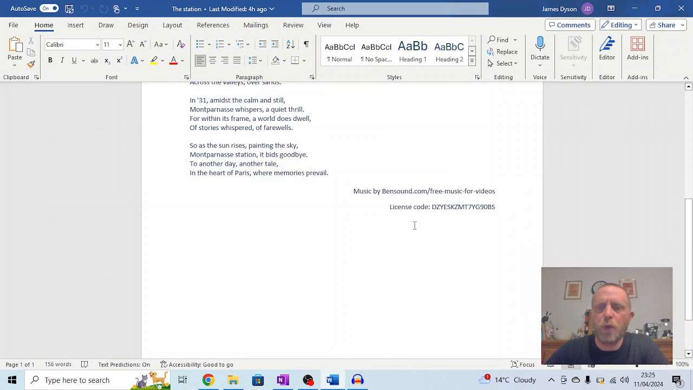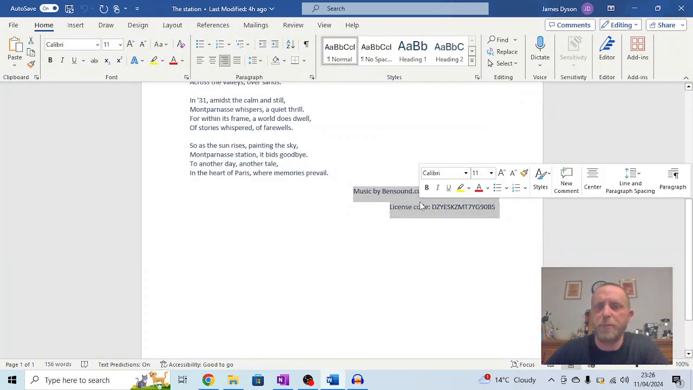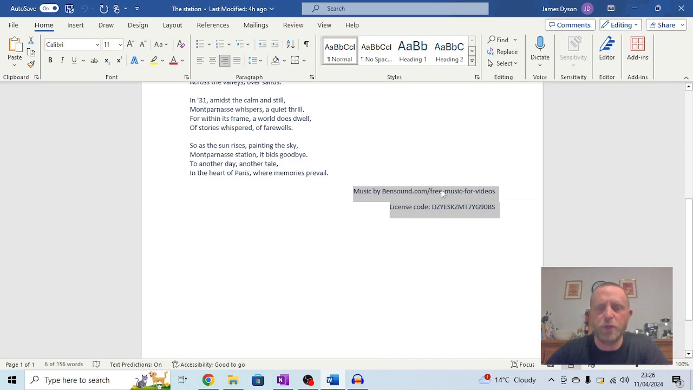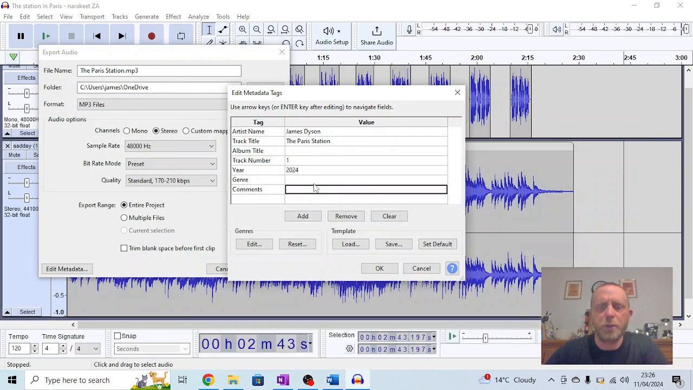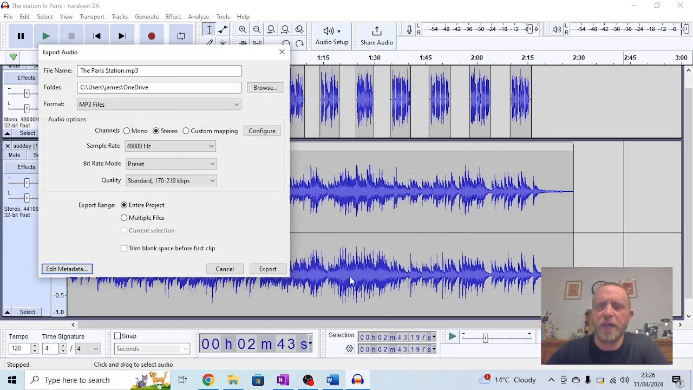If we go back to our Word document, this selection here, the bit we took the data from Ben Sound, we're going to enter there. So we're going to go Control C. We're just going to paste this into the comment section. Even though it doesn't quite fit here, it will carry it, so that's fine. I'm going to press OK.